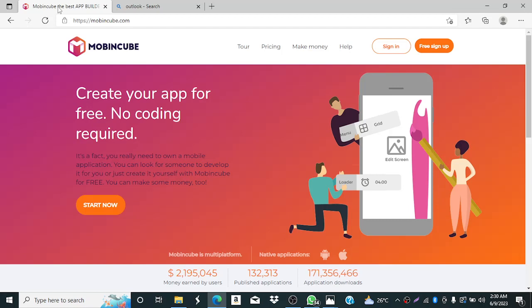Then I've told you that there are a lot of platforms where you can create your app without coding. One of those platforms is Mobincube. This is the Mobincube website. We are right now on the Mobincube website.